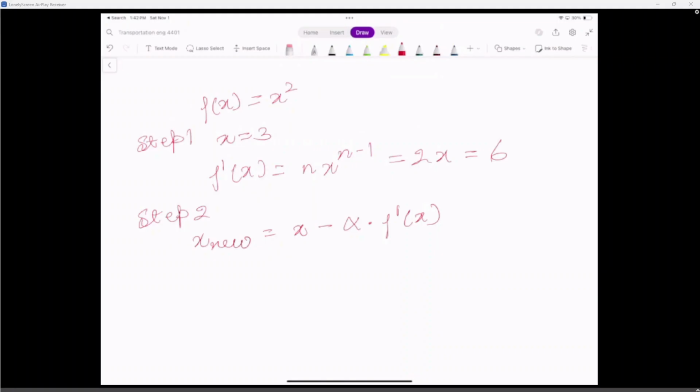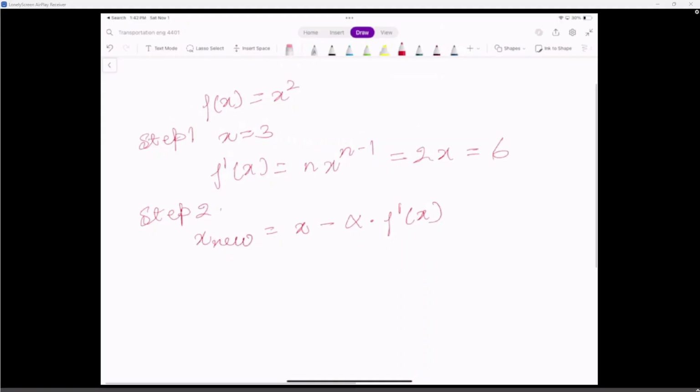And this variable, this learning rate, decides by how much I want to go in the opposite direction. So let's say in our case, I want to set my alpha to 0.1. This is something that you decide for your model. So when we put alpha as 0.1, we get 3 minus 0.1 times 6, which is equal to 2.4. So now you can see we are already minimizing our loss, or minimizing our gradient in this case.